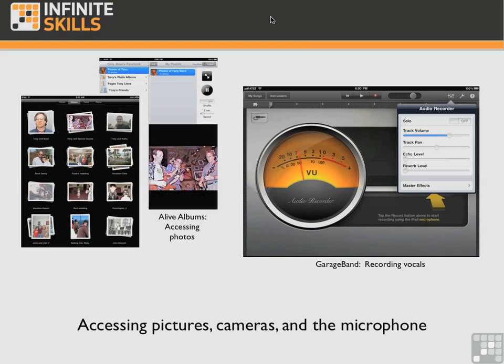And since a user can record audio with the built-in microphone, you can imagine an app that can record vocals for a song, as you can do with GarageBand, another app from Apple.